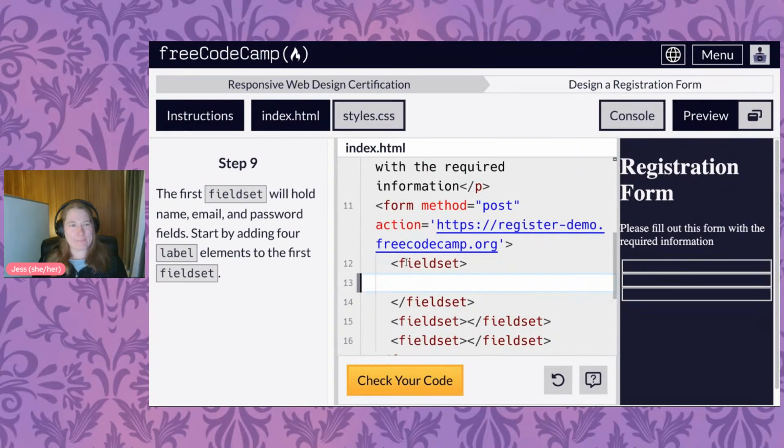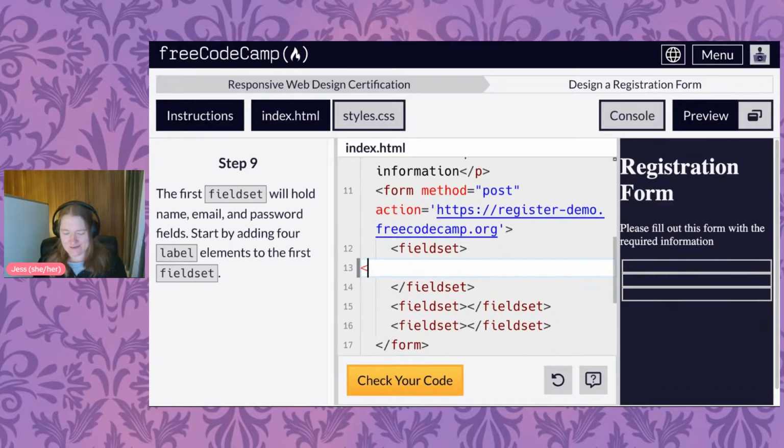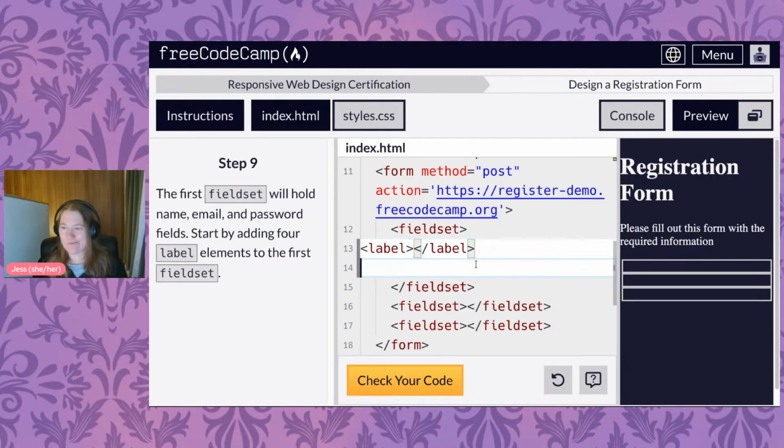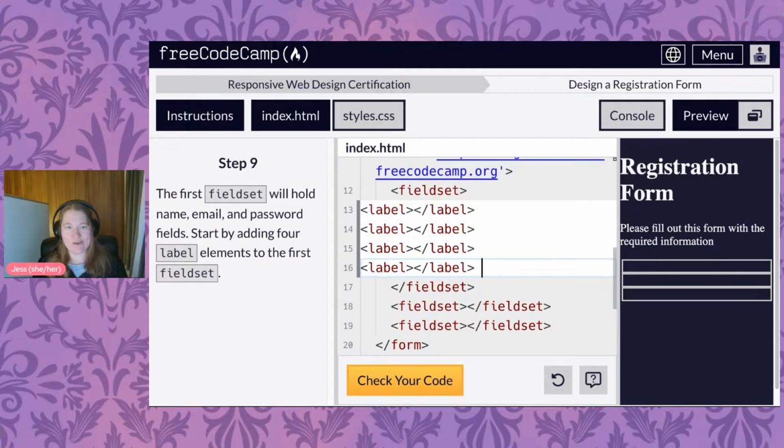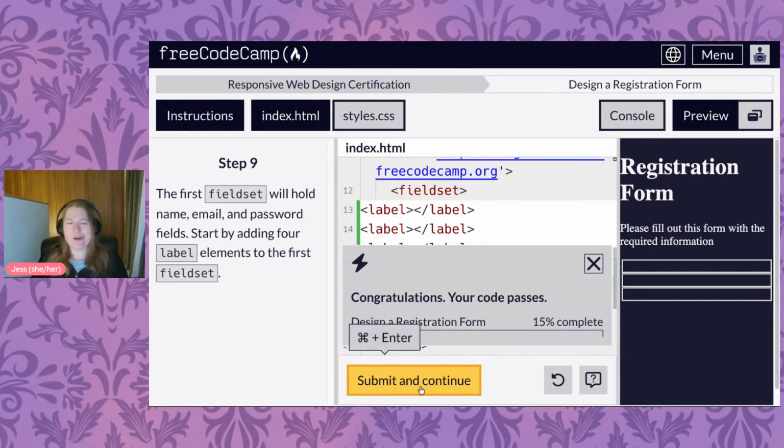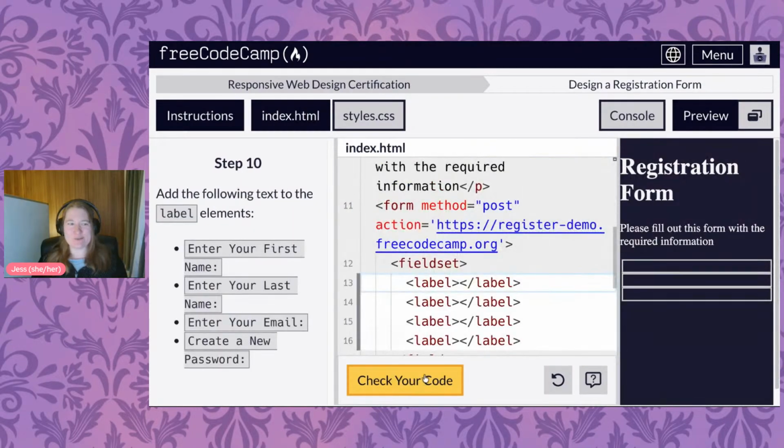So, all right, we're going to add 4 label elements to the first fieldset. So we've got 1, and I'm using the command C, 1, 2, 3, 4. Oh, just 4 label elements, that's it? Huh. I bet we're going to add some more information to them shortly.